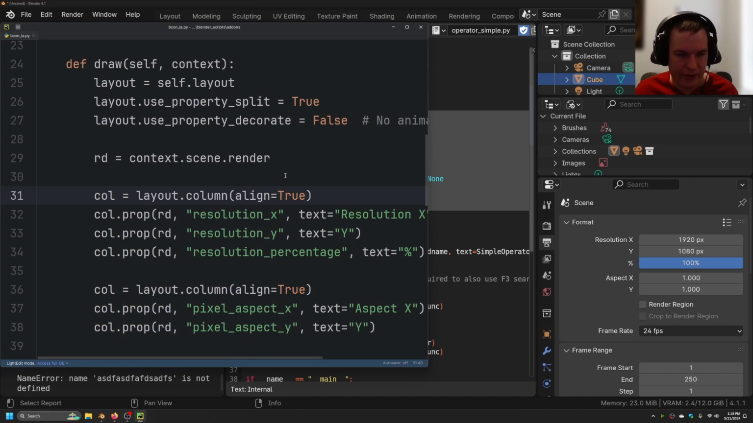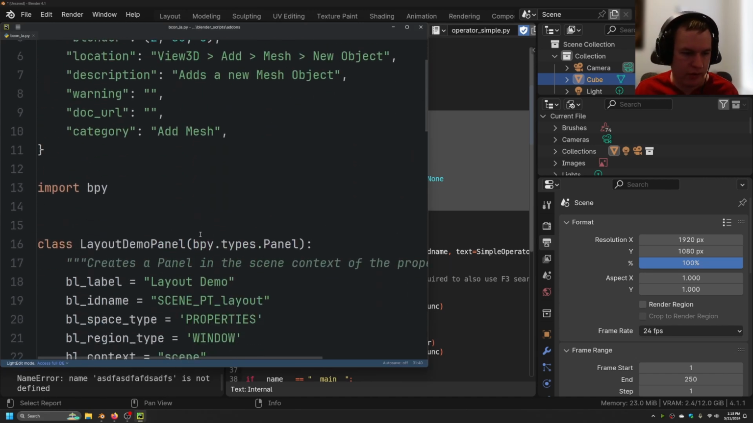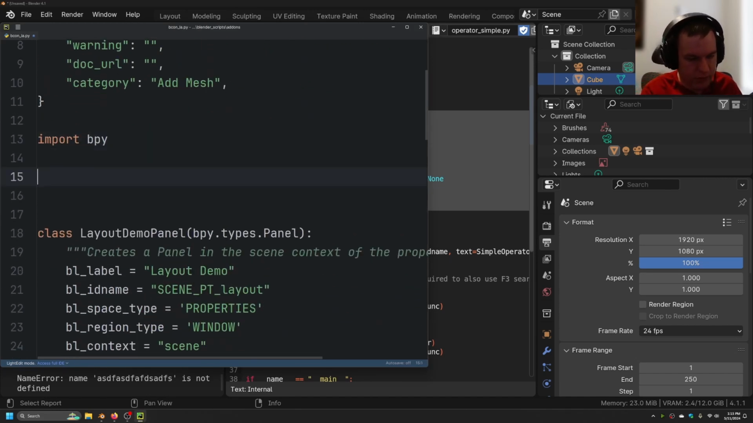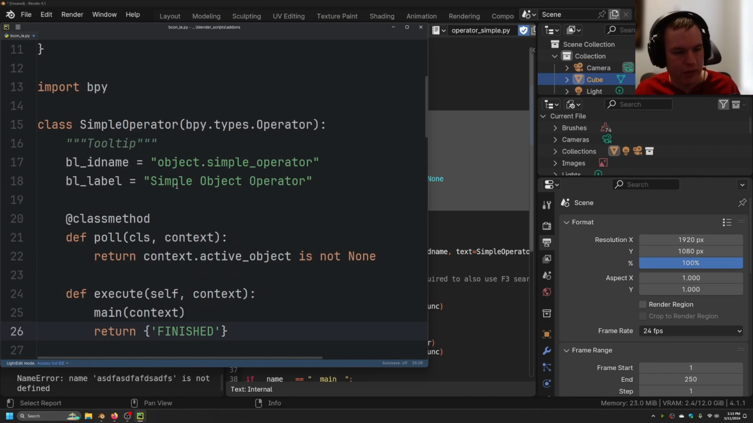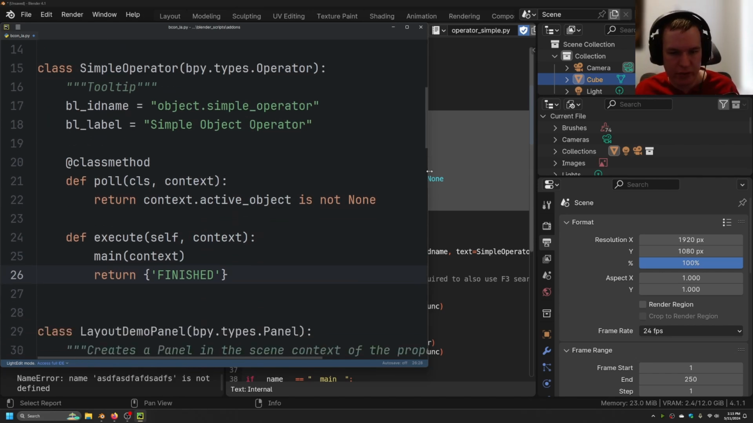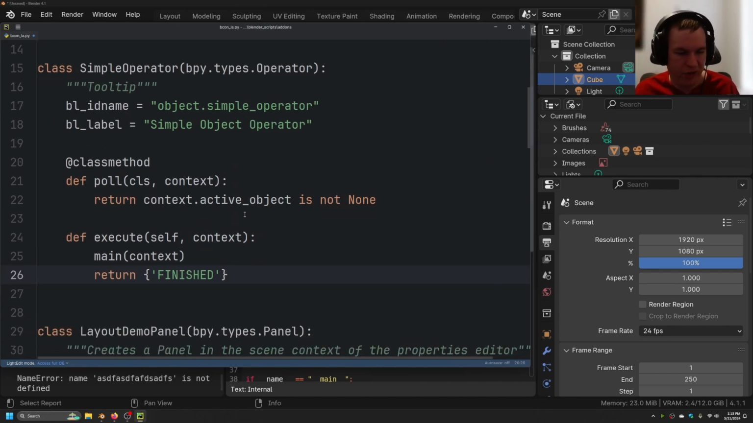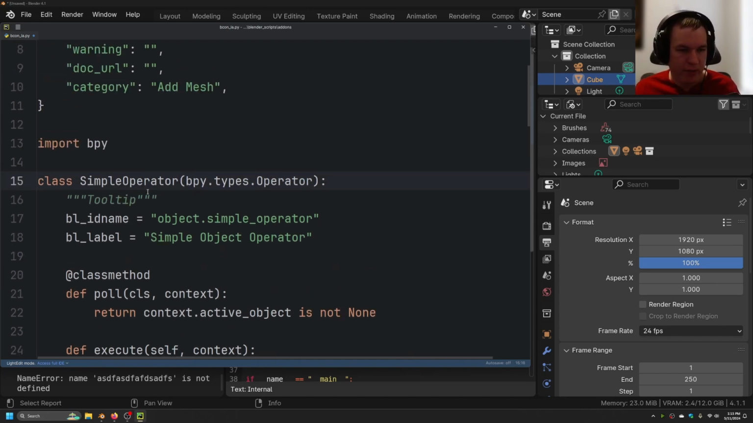So I'm going to copy that. Alrighty, we'll add it up here. I know this is really big, and for me it's a little cumbersome, but I'd rather make sure you see it without feeling like you have to zoom in or anything. So this operator, the ID name is again how Blender finds it.